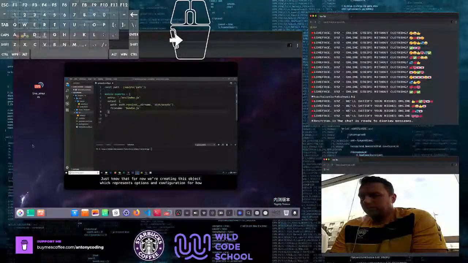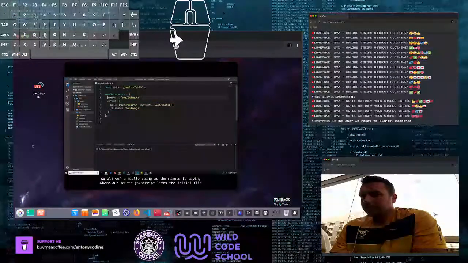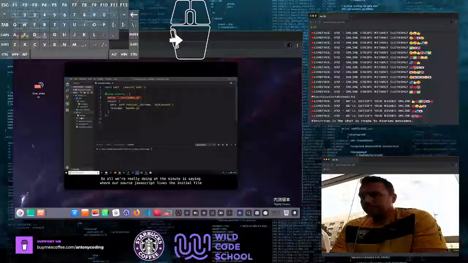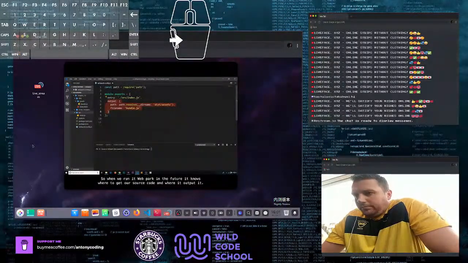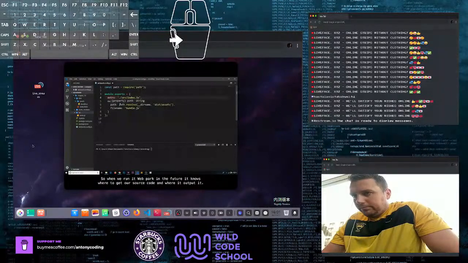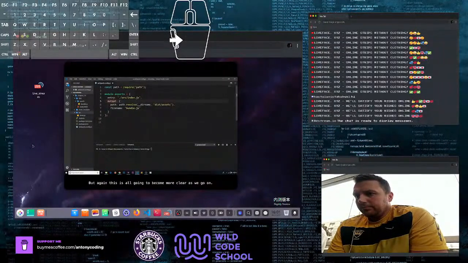Just know that for now, we're creating this object which represents options and configuration for how webpack is going to run. So all we're really doing at the minute is saying where our source JavaScript lives, the initial file, and where we're ultimately going to output it. So when we run webpack in the future, it knows where to get our source code and where to output it. And like I said, we're not doing anything in between those two steps really at the minute. But again, this is all going to become more clear as we go on.